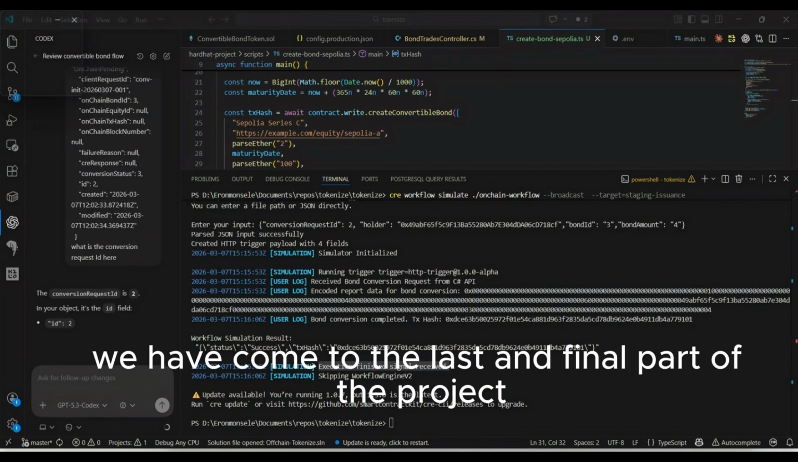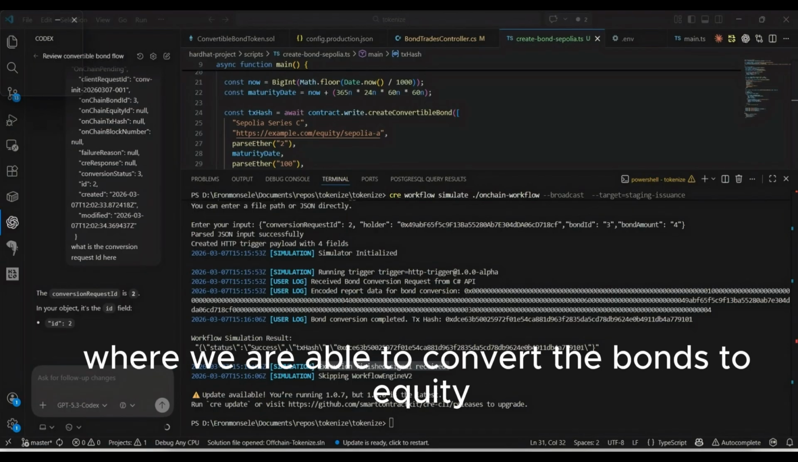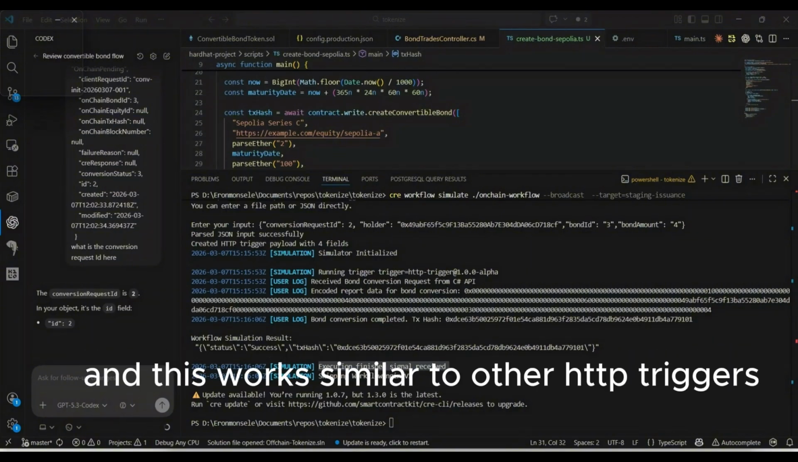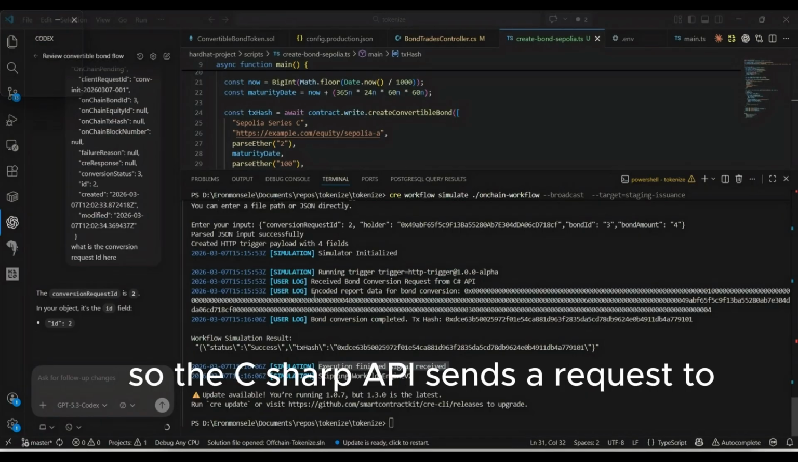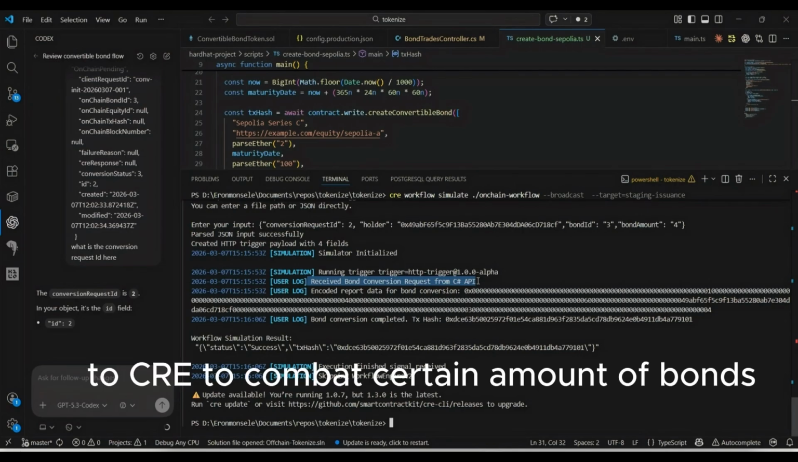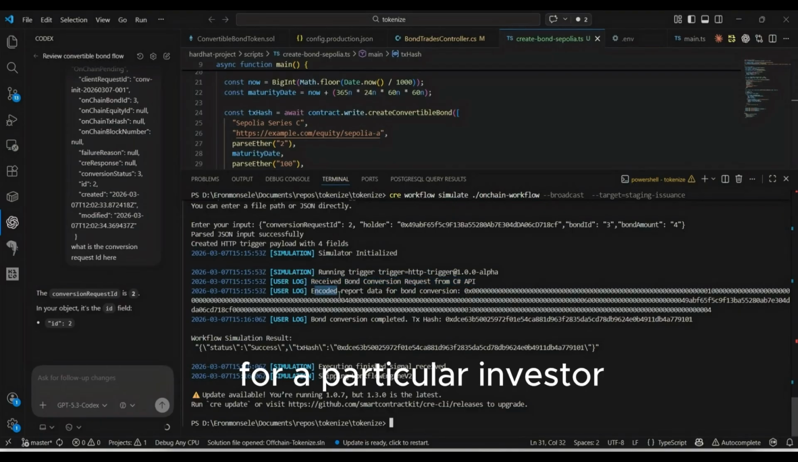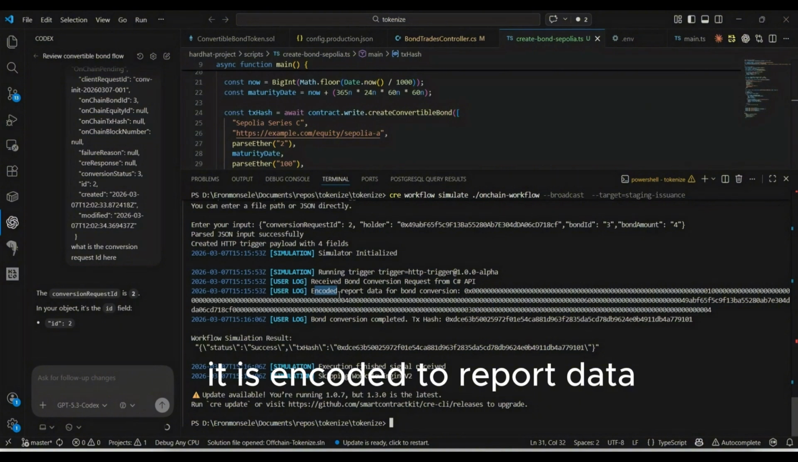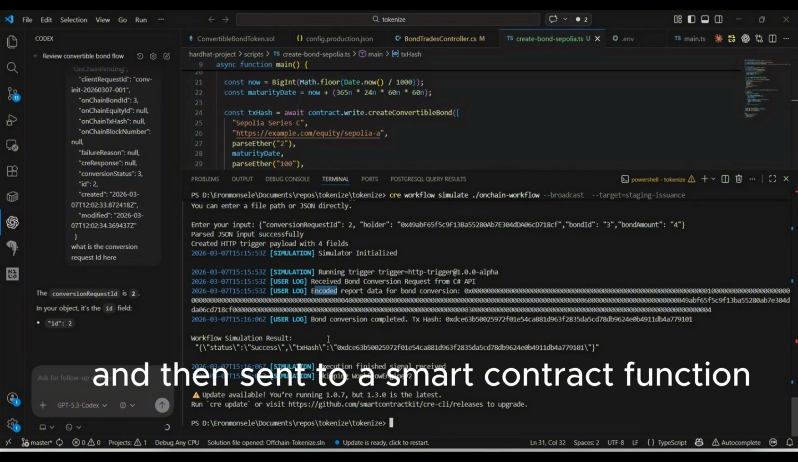So we have come to the last and final part of the project, where we are able to convert the bonds to equity. And this works similarly with the HTTP trigger. So the C# API sends a request to CRE to convert a certain amount of bonds for a particular investor. It is encoded to report data and then sent to a smart contract function.